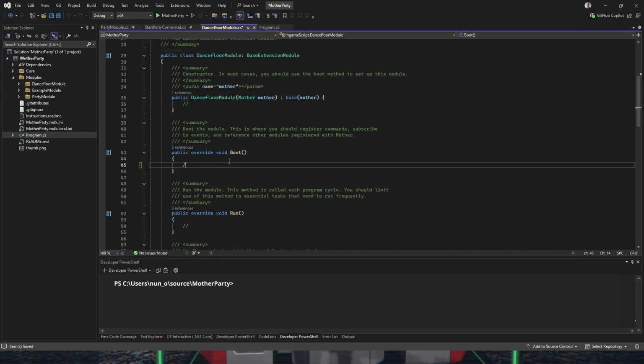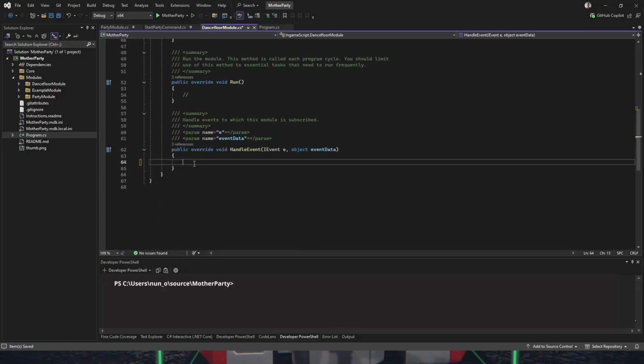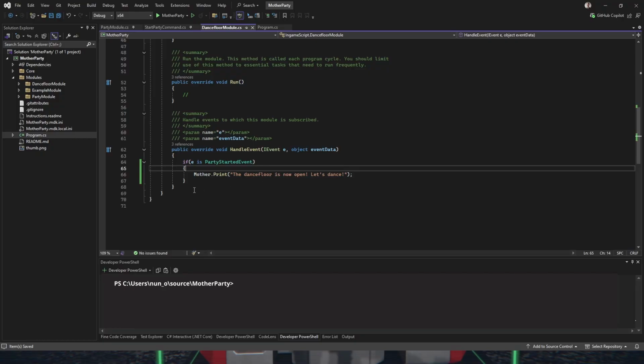Let's subscribe. So let's subscribe to our party started event. There we go. And of course, we also want to ensure that we do something with it. So if our event is a party started event, the dance floor is now open, let's dance. Why not? That prints something out to the player really easily to get us started. So let's build that and take a look in game.